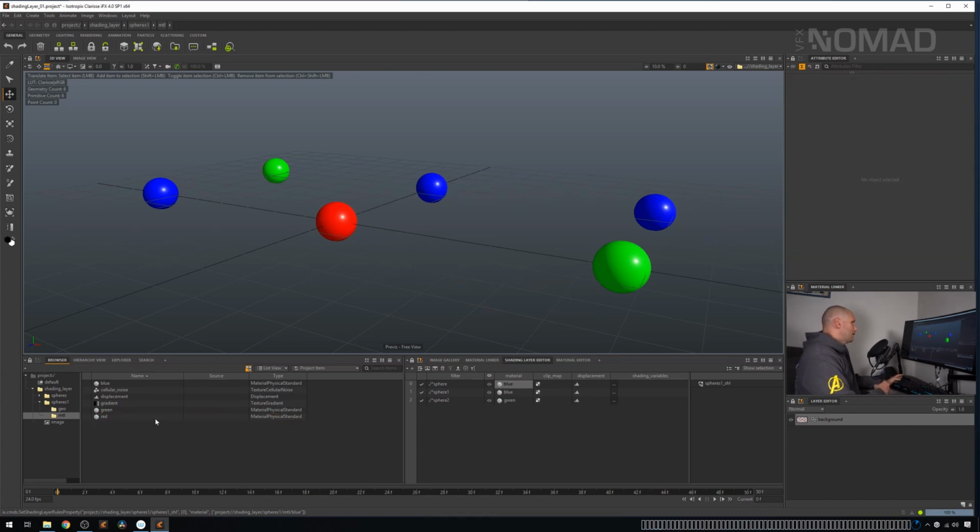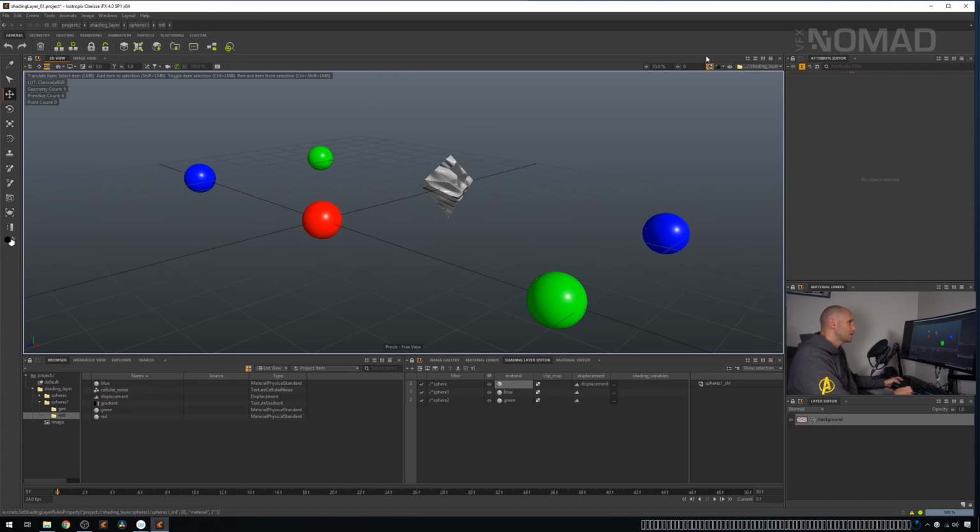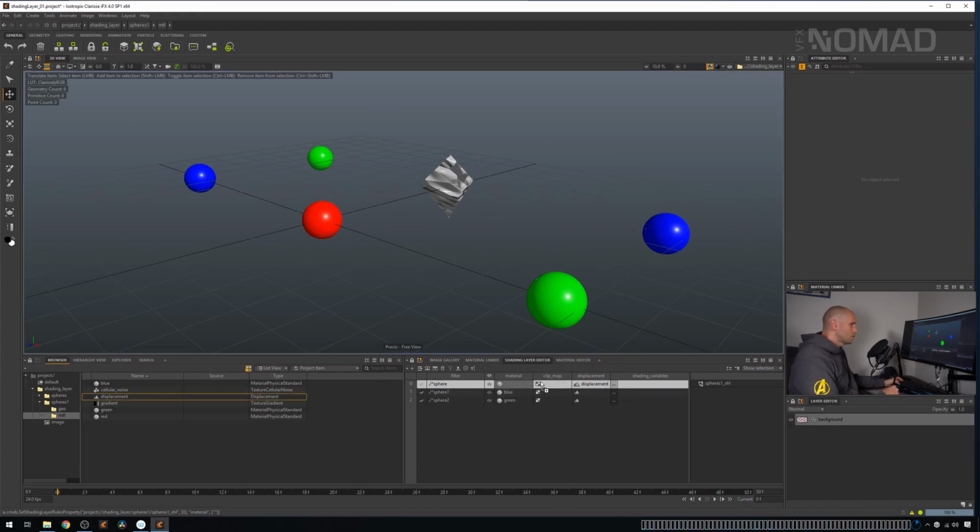That's kind of it. What you can do is also add displacement to things via the shading layer. So here I'm gonna add this nasty displacement that we made before. There you go. So it is displacing, and it's using the shading layer to do so. So let's displace this whole second row. And we're gonna do that.